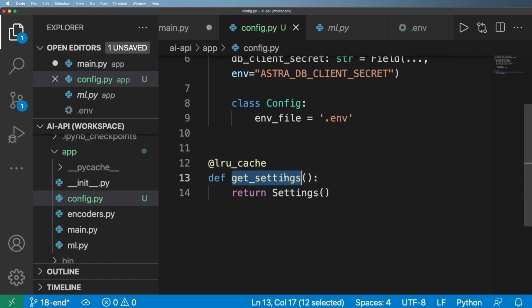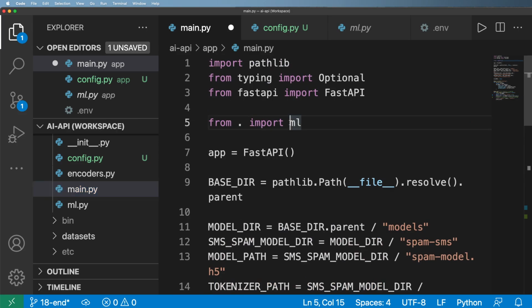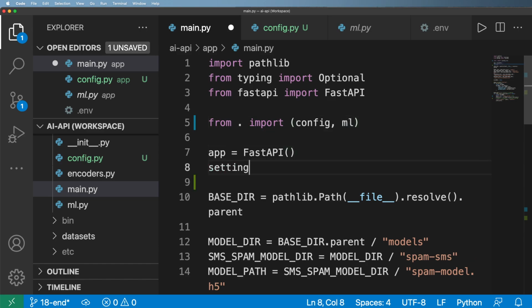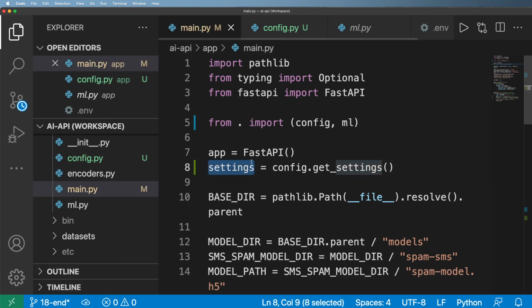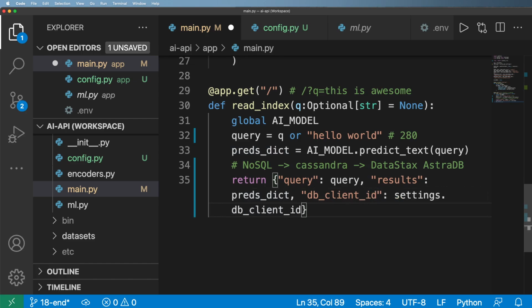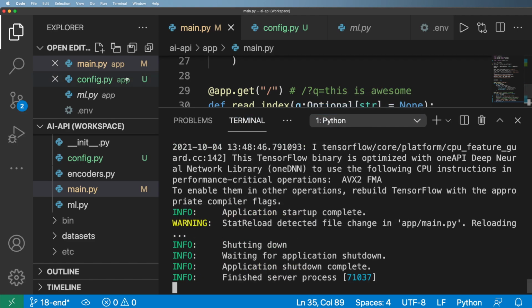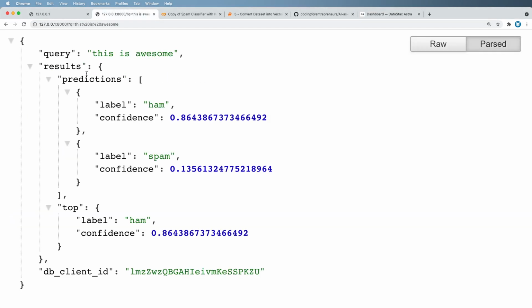Okay, so now that we've got this, we can go into main.py and we can import it. So config and ml like that. And now I can do settings equals config.getSettings. Okay, so down here, what I just want to do is say db client ID is equal to settings.db client ID. Just to verify that's installed, let's make sure our app is still running. Looks like everything is good. I'll go into my home page here and there it is.